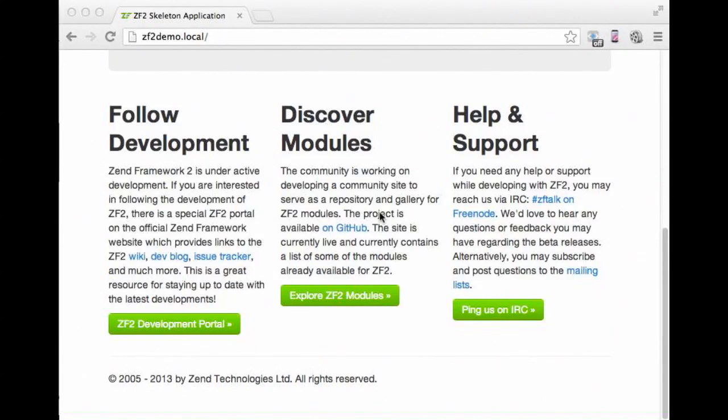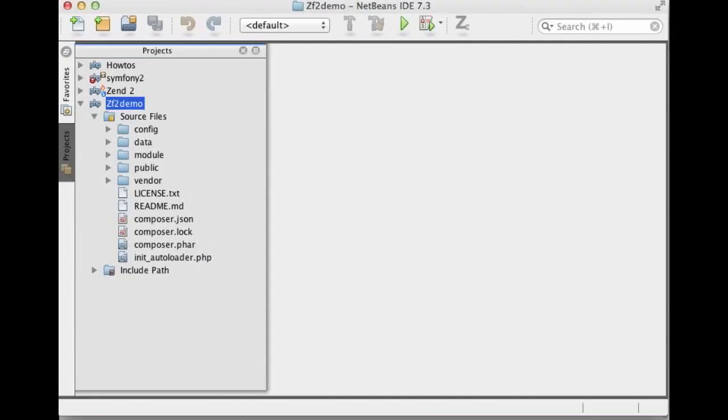In my previous video, I showed you how to install Zend Framework 2. Today I'm going to show you how to create a Hello World module. So let's get started. I've configured everything in my environment on NetBeans. This is a freshly installed Zend Framework 2 environment.